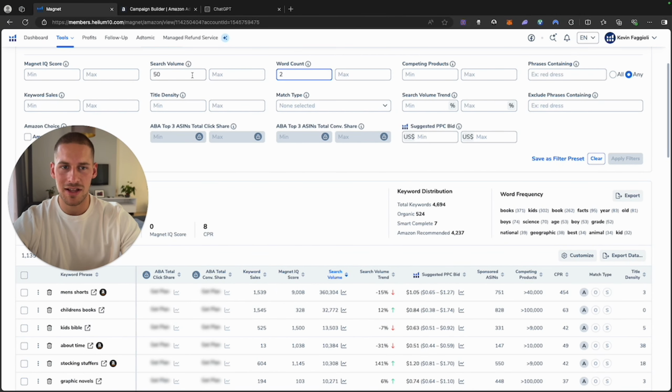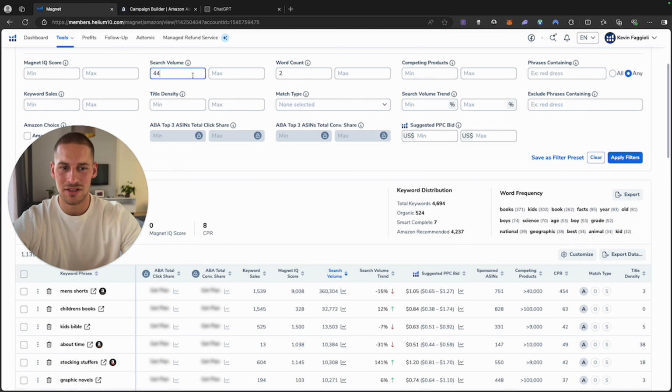So we had already the search volume minimum and the word count minimum that will remove all the one word keywords and the keywords that are not searched by anyone, which there is no point. Now, what we're going to use is the filter that phrase containing or exclude phrase containing.